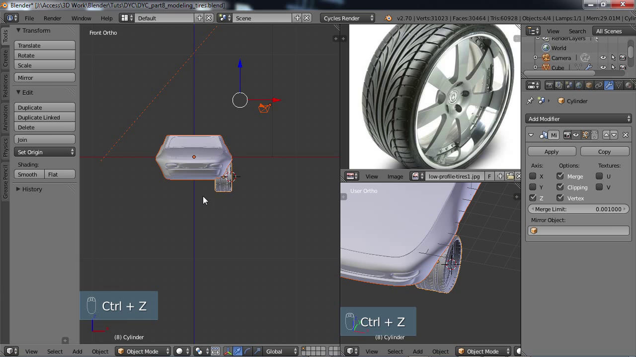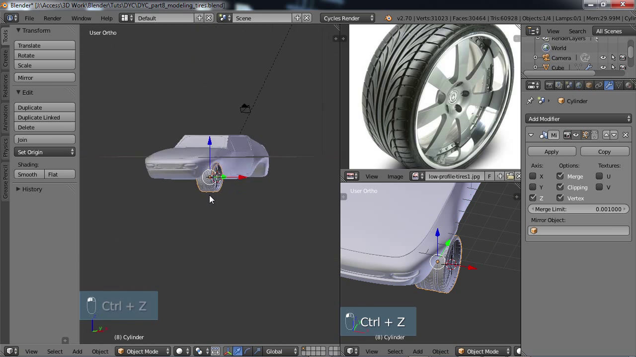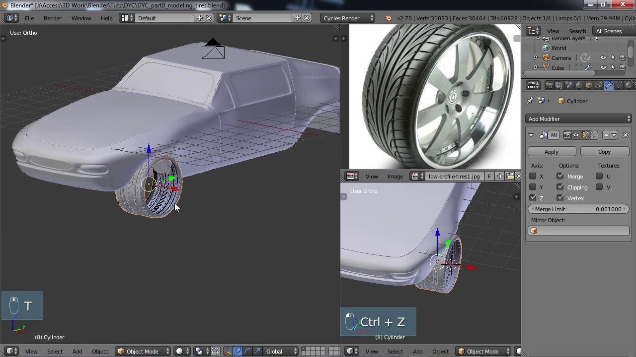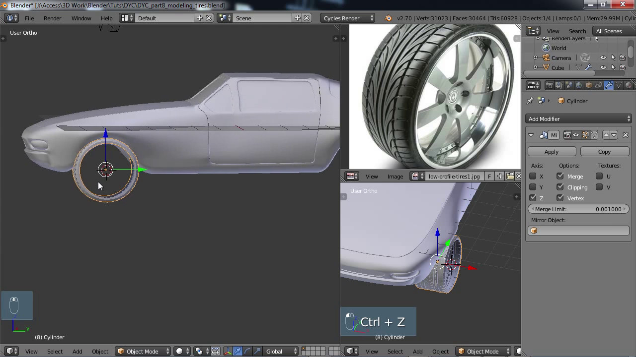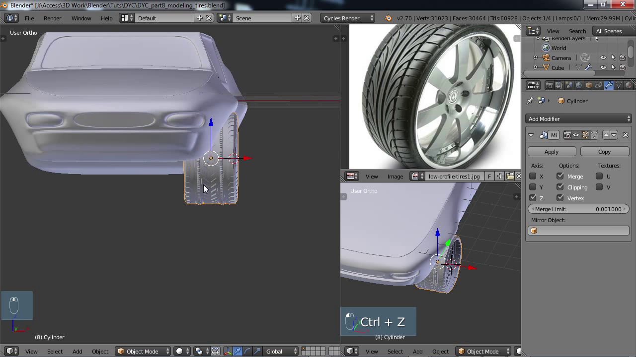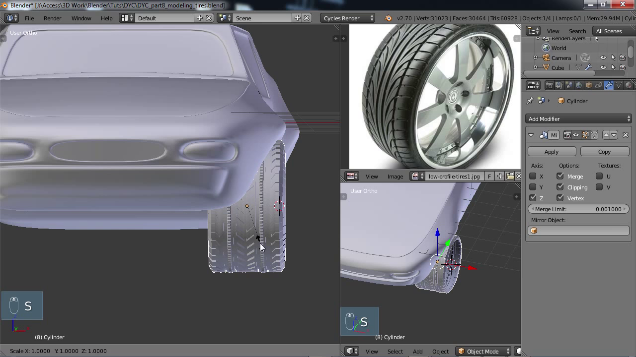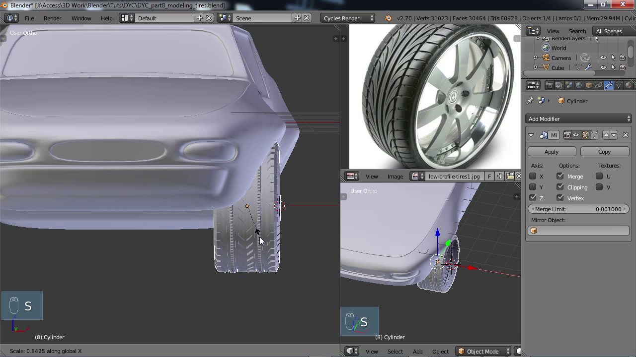Control Z, undo that. Never mind. I had everything selected and didn't realize it. So never mind. The origin is right in the center of the geometry, which is where it should be. Okay, so SX, and I'm just going to bring this tire in somewhat.